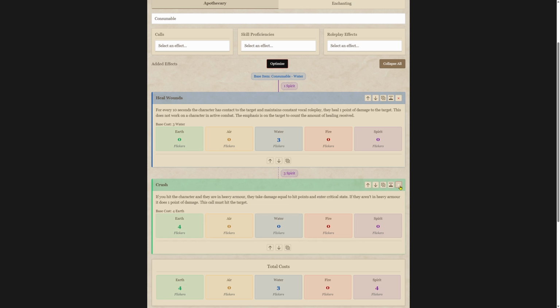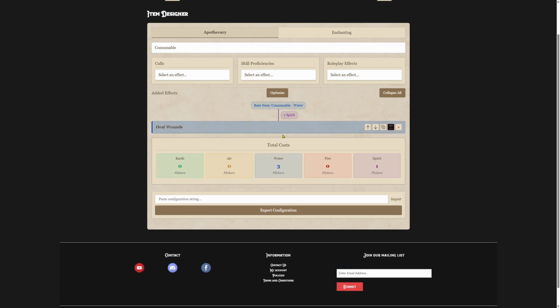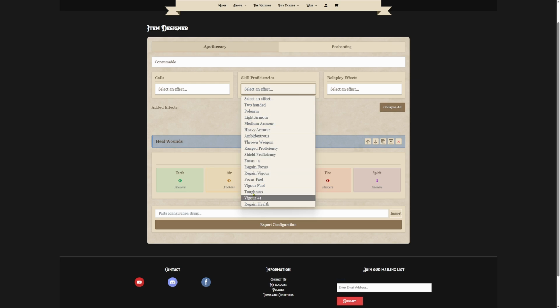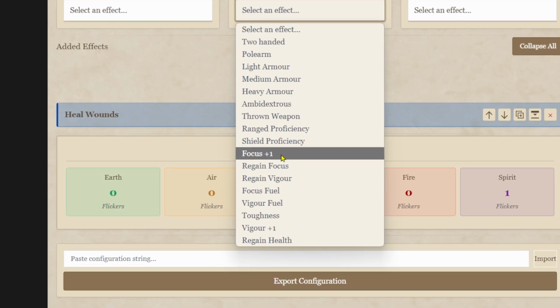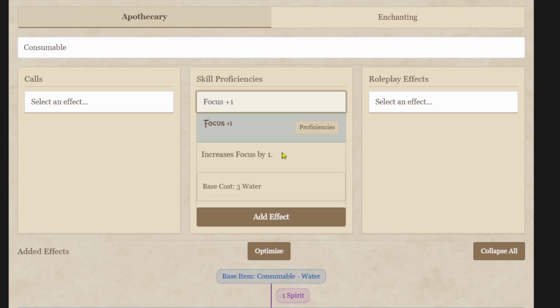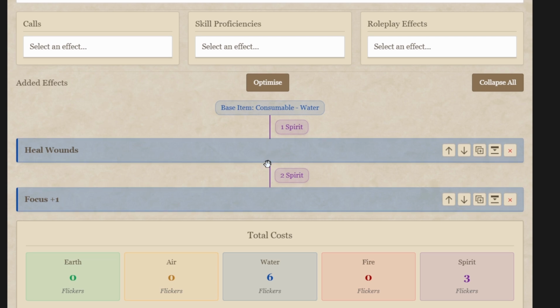Okay, say we don't want Crush, we can just close that off. And also if we know we're going to add more items, we can collapse this down to make it a bit easier to read. So let's add something else, maybe a skill proficiency. Now for my consumable, I would like someone to gain a +1 in focus. So thankfully, once again, this is a water-based skill, so let's add that. And then this one also has a nice solid line between the two.